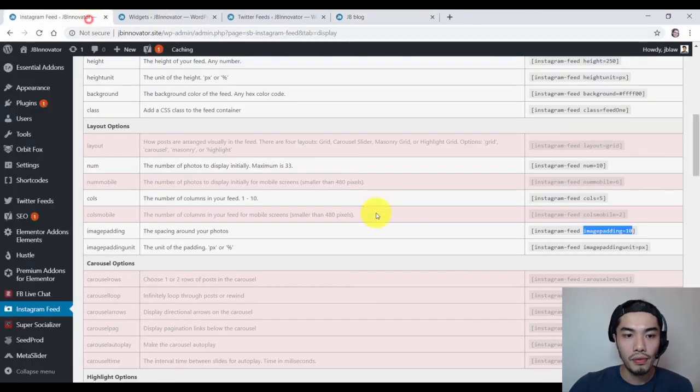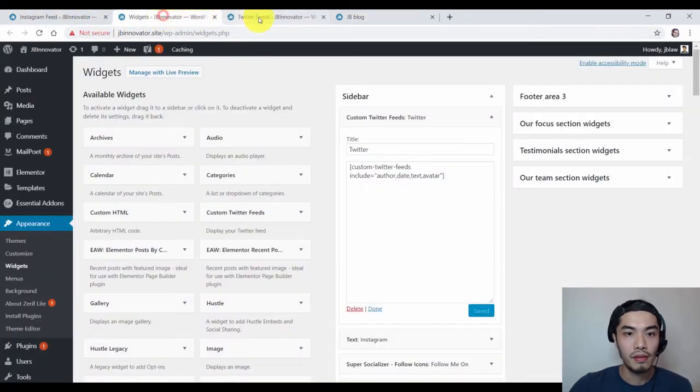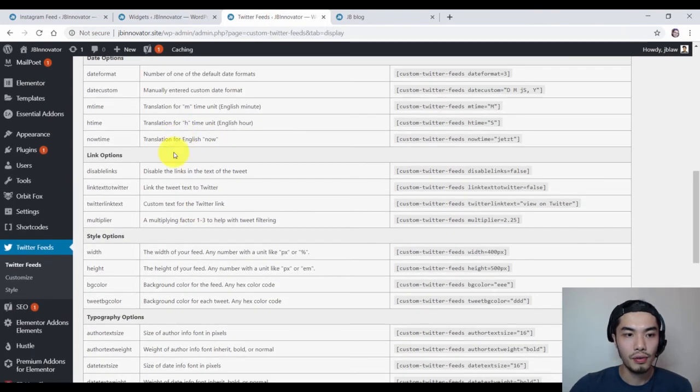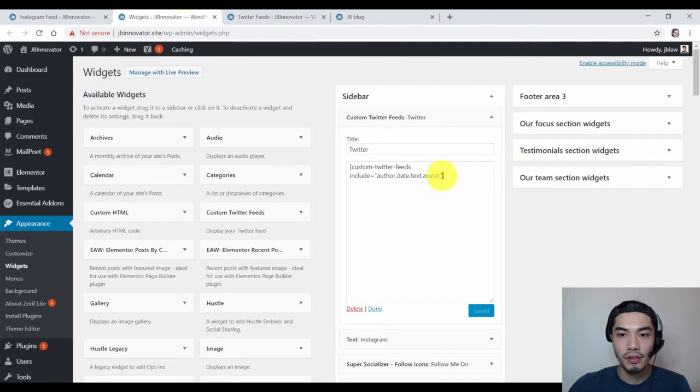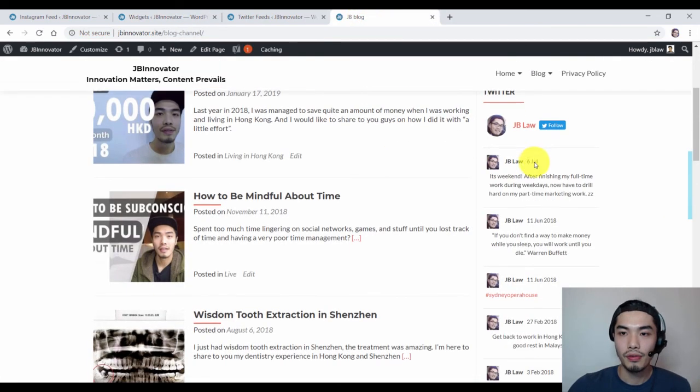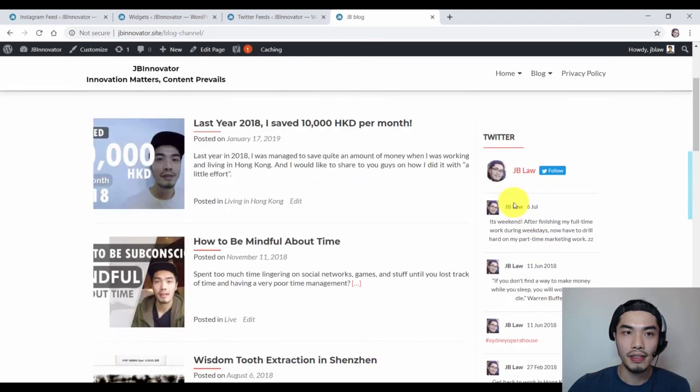So just go back over here. Sorry, this one, the Twitter feeds. So just scroll down, just look up for style options that you can increase the height. So just copy the thing. Let's go back over here. So as usual, leave a space, paste the code, and change the pixels that you want. For example, 800 pixels. Click save. And let's have a look at the sidebar. So you have increased the height of the feed.